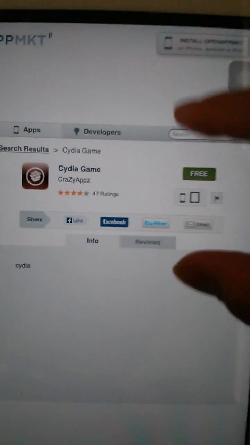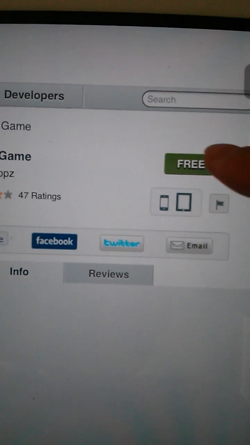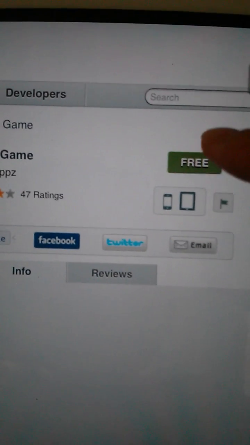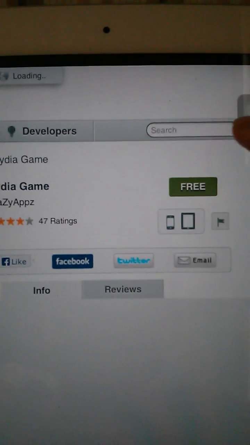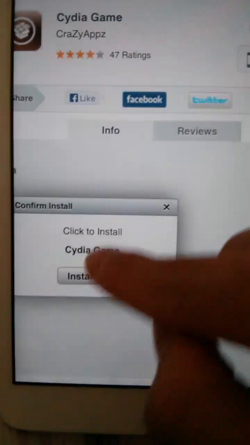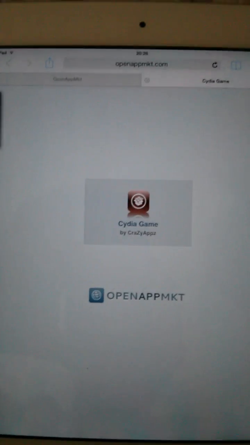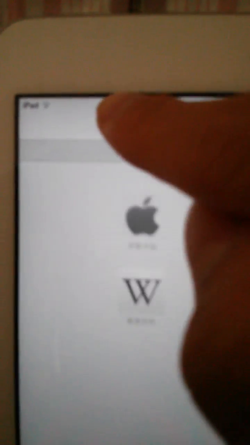This is a Cydia game. So you just press the free button. Install apps. It will lead you to the browser. And repeat the step, add to home screen.